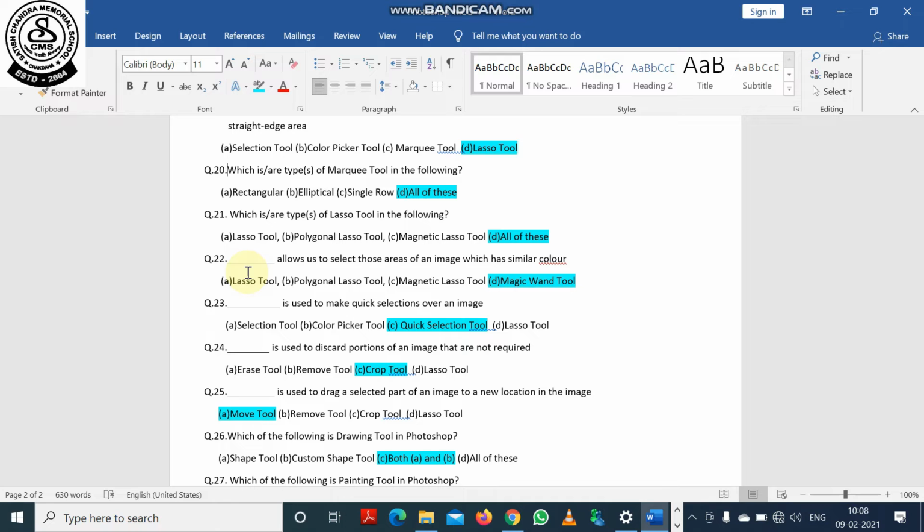Suppose in Photoshop you have brought a flower picture, and in each petal of the flower a different color is there. Magic wand tool actually helps to select a portion of an image which has similar color. So the answer will be magic wand tool.